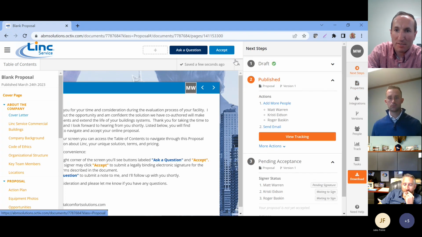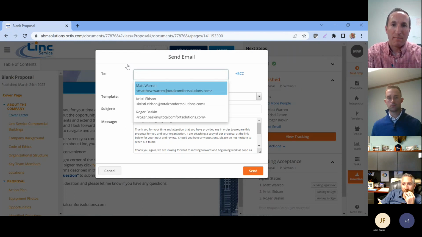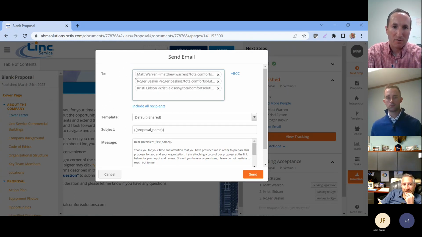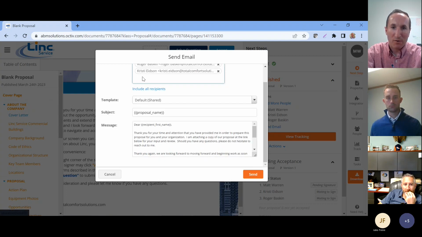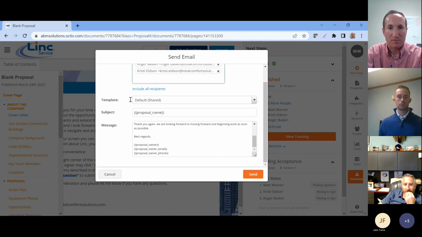You go to next steps and you say send email. This is where you put in the 3 people. So it's going to send an email to me, it's going to send an email to Roger, and it's going to send an email to Christy. And then, I don't ever read this or change it, but these are the templates that automatically fill in the customer's name and their phone number and everything. You just hit send.